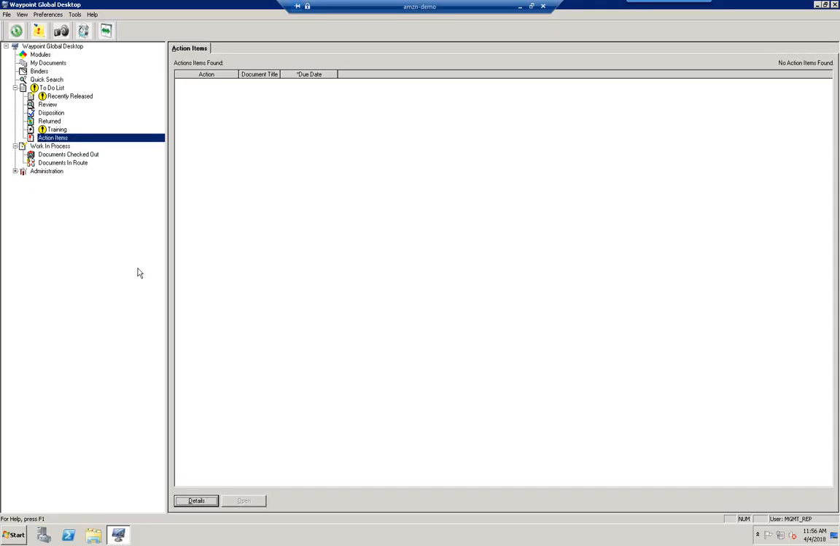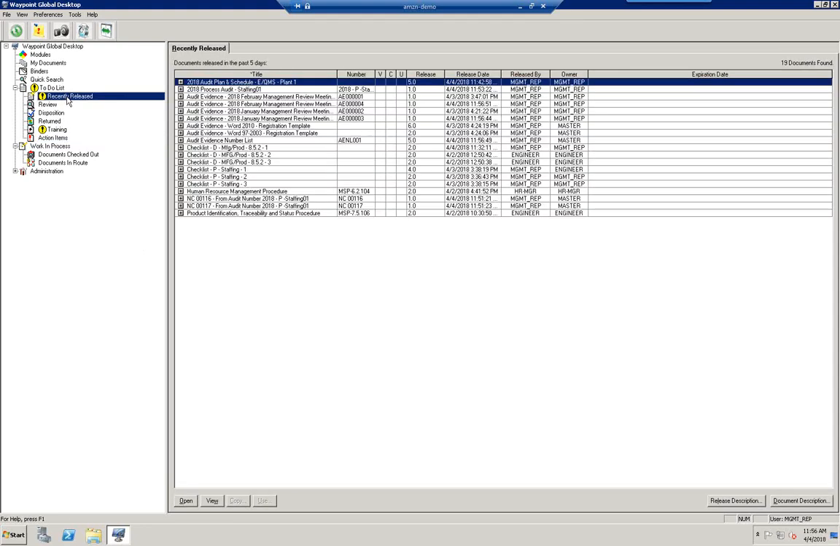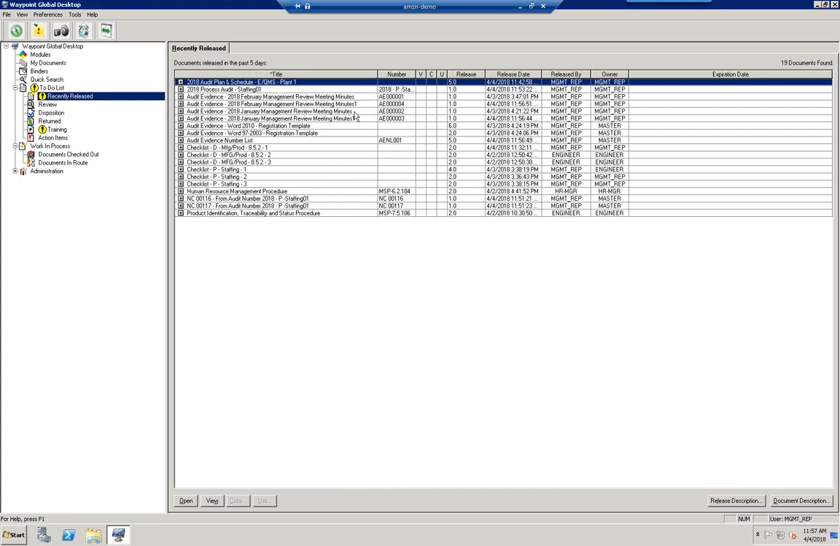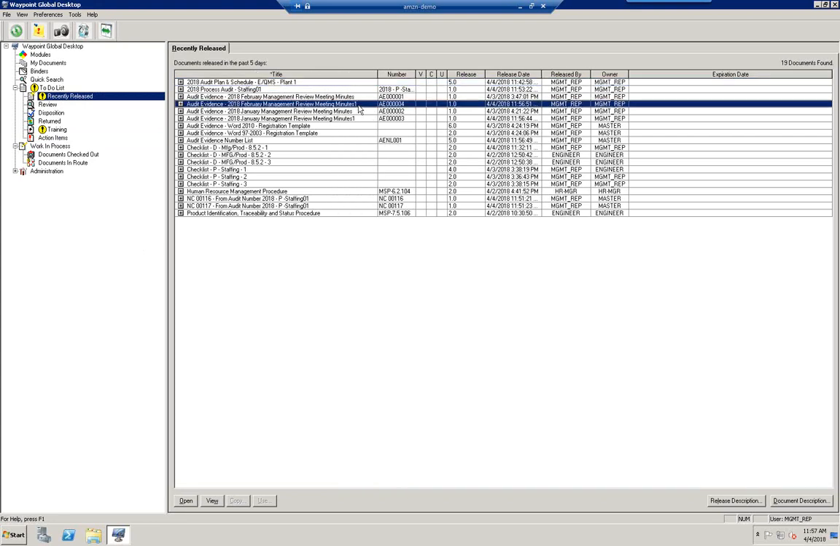So we'll go back to desktop here. I look in recently released, and there are my audit evidence documents. The ones that I added are the ones that are right there. And you can see how they're drawing the next number from the number dispenser list.